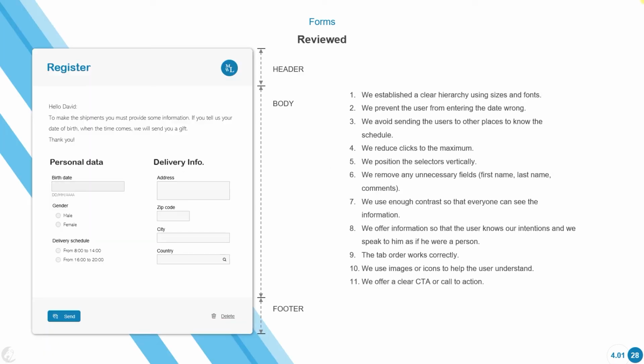Here we can see an example where all of these bugs have been fixed. So we can see we've clearly established a hierarchy using font sizes and other elements. Here, for example, we've added a grayish background for the title and for the footer. So we're very clearly defining these 3 different spaces. We've got the header, the body, and the footer.